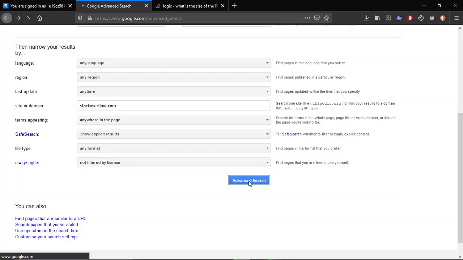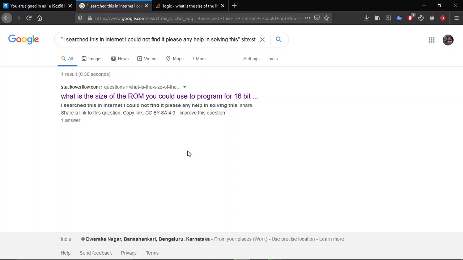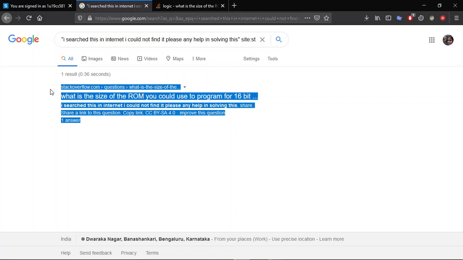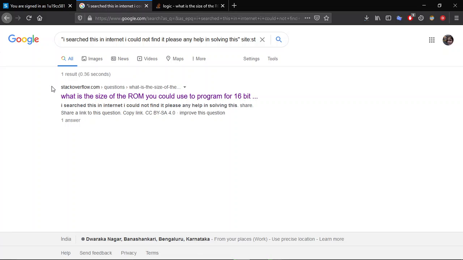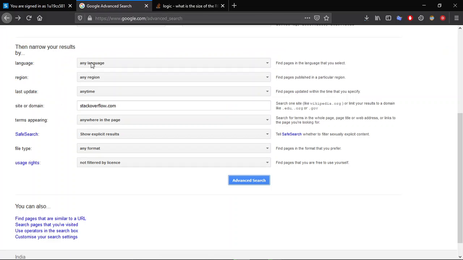Now I will search it. Now you can see that it found a Stack Overflow page with the exact phrase that it's showing as a result. This is also type next.